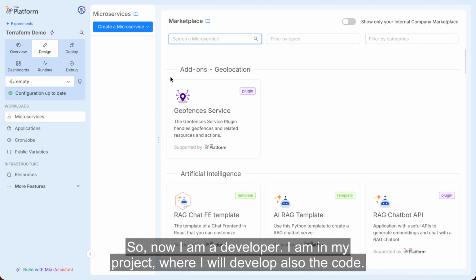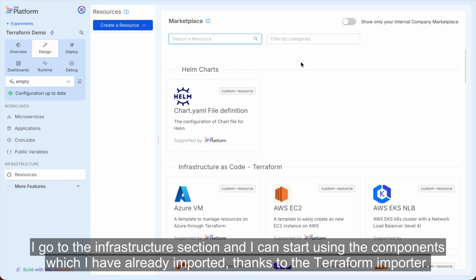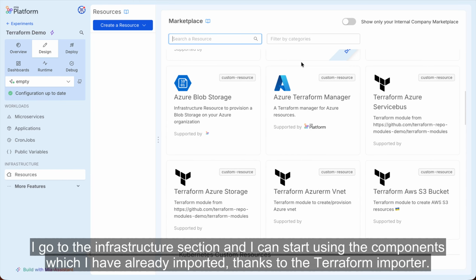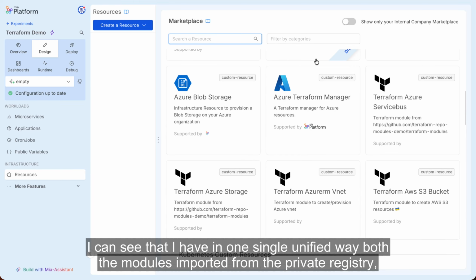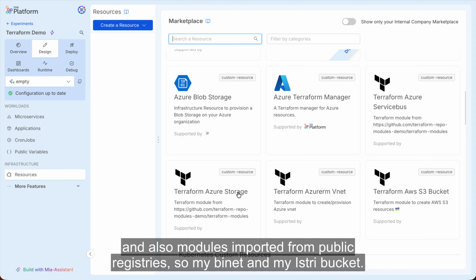So now I am a developer. I am in my project where I would develop also the code. I go to the infrastructure section and I can start using the components which I have already imported thanks to the Terraform importer. I can see that I have in one single unified way both the modules imported from the private registry, like Terraform Azure Service Bus and the Terraform Azure Storage, and also modules imported from public registries, so my VNet and my S3 bucket.